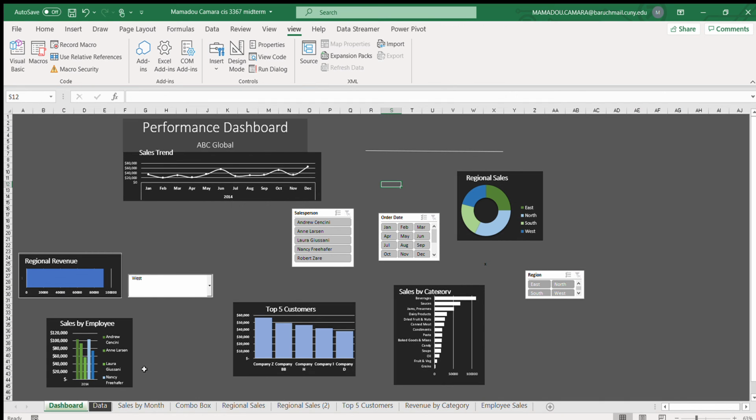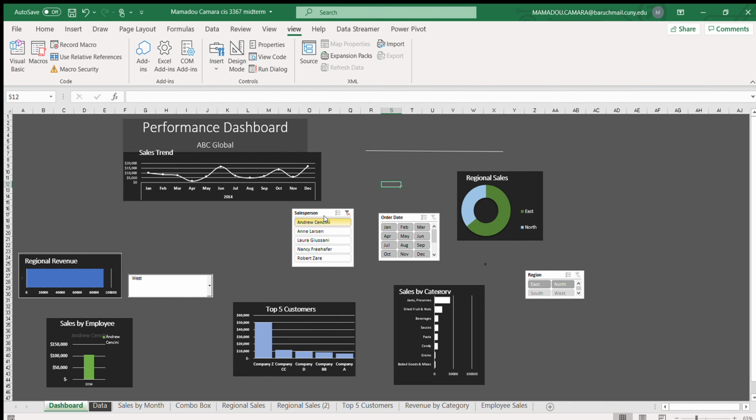Okay, now we're going to go to my dashboard. This is the dashboard I created, and I added the slices. Also, I connected all the pivot tables I created, so they could update at the same time. So when I go here to Andrew, we need to know how Andrew was performing from all those pivot tables. I'm just going to click on the name of Andrew.